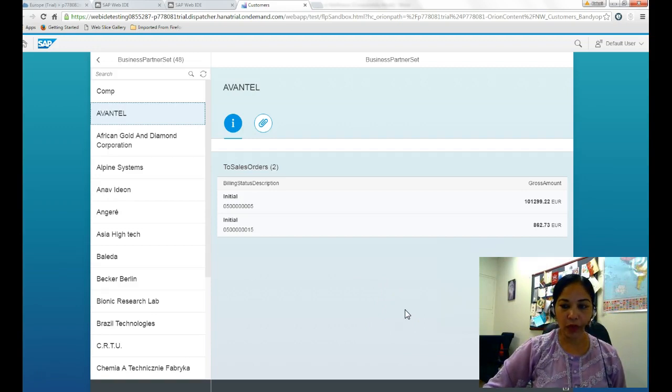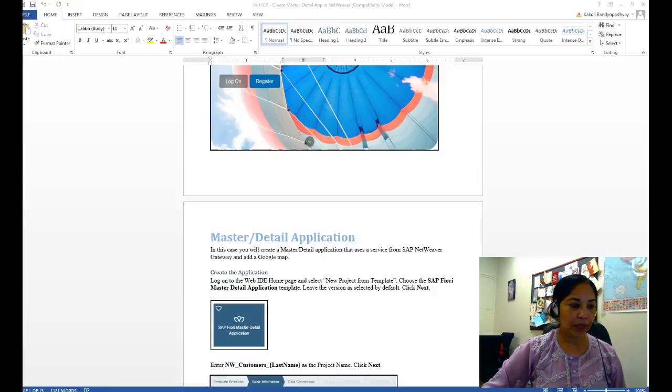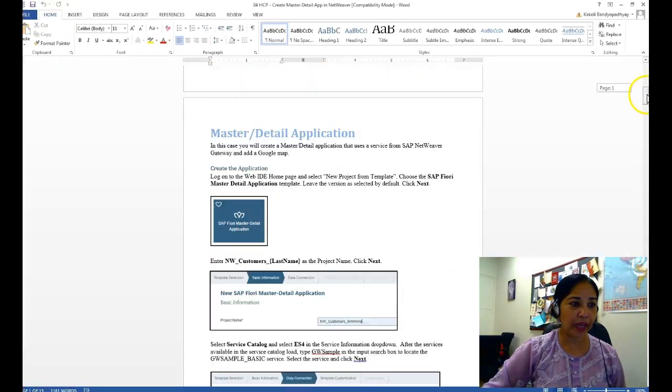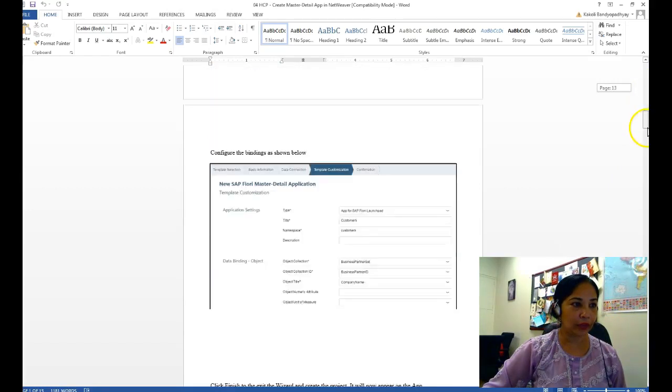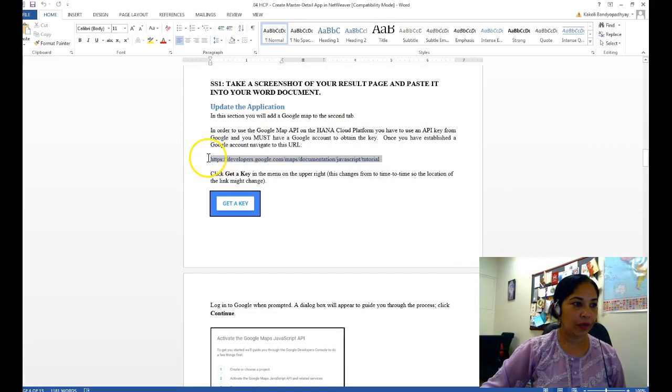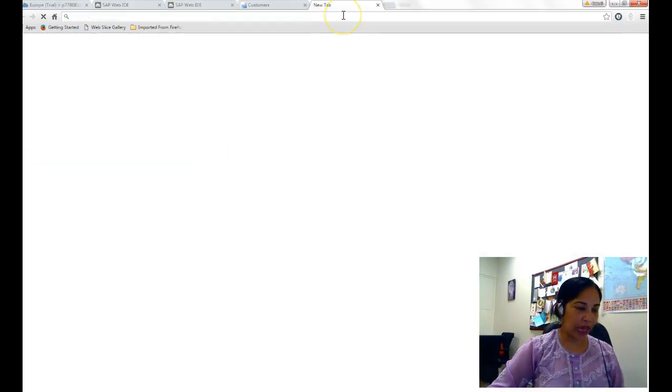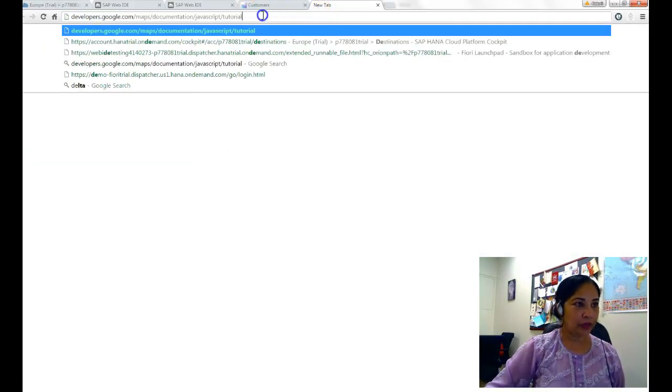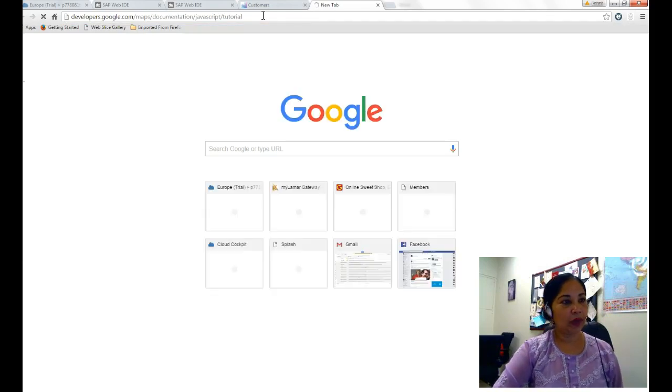Now our next work will be adding a Google Map to this application. So we will update the application and we will add a Google Map to that. In order to do that, come here. We need an API key from Google to do that. So get this URL from here and then get an API key. So I'll click on that. I come here, go to the next tab, and I get into this URL.